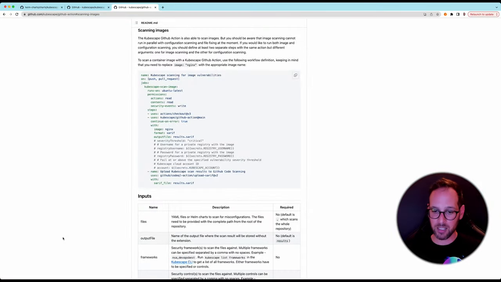But it doesn't end here. You can also use the GitHub action to scan your images as well. So I encourage you to do that.